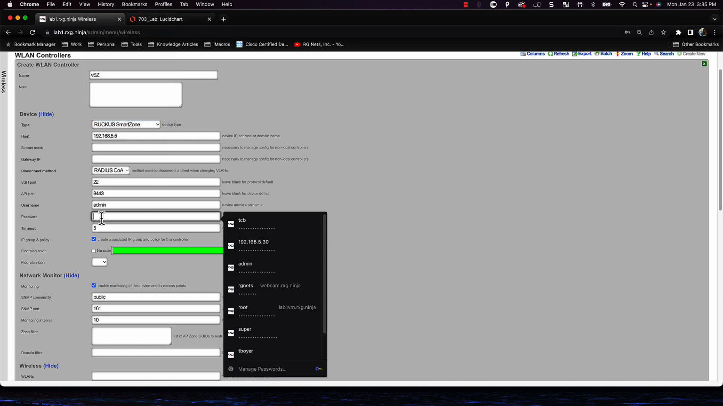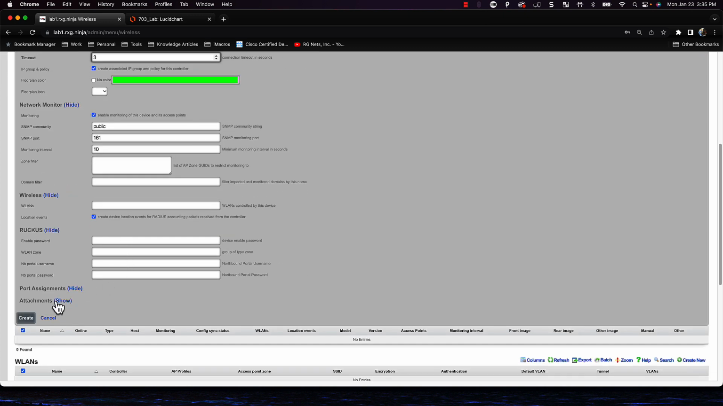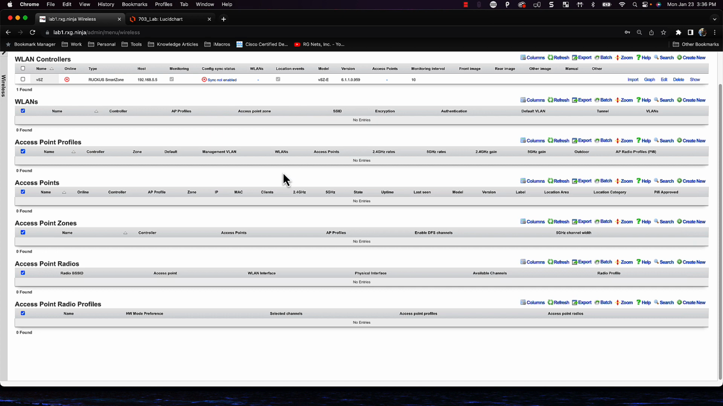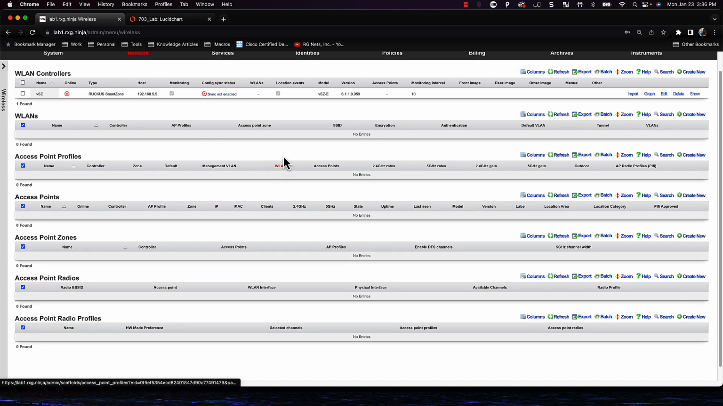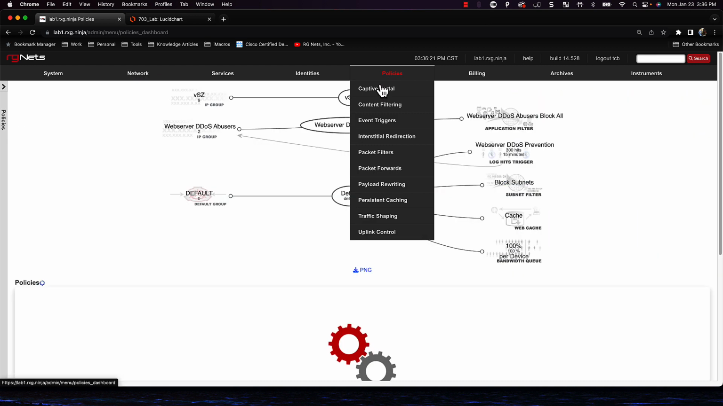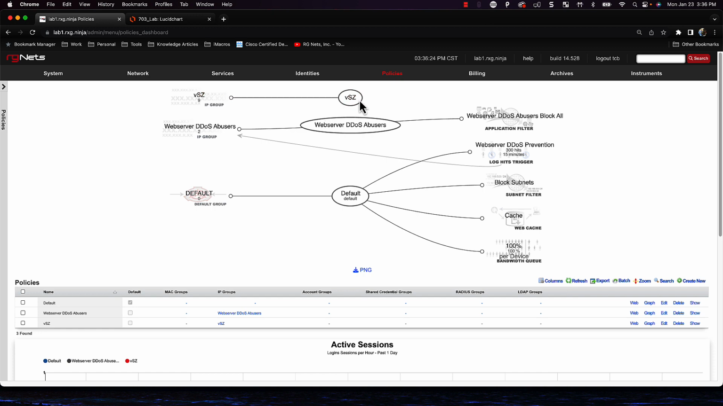And so then we're going to put in my admin password and then go down here and there's a Ruckus enable password. We'll do the same here and then I'll hit create. The biggest thing that we needed to have happen in this particular step is we needed it to create the policy for the smart zone, which wasn't there previously, and the IP group.